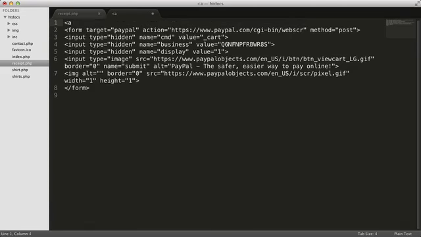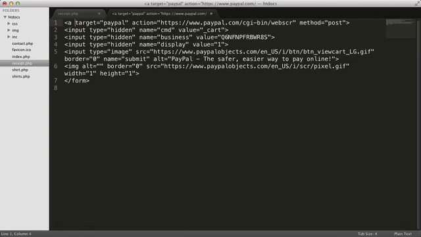A link starts with an anchor tag. We'll keep the target the same so it launches in a new tab or window. The web address for the link goes in the href attribute, and we want to link to the same web address that this form would have submitted to.